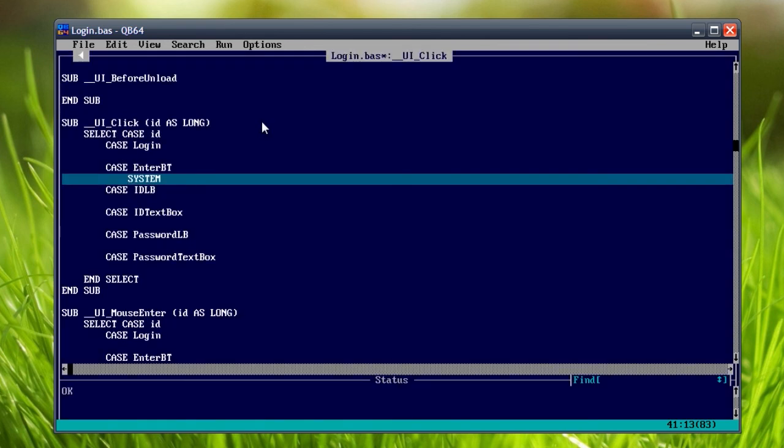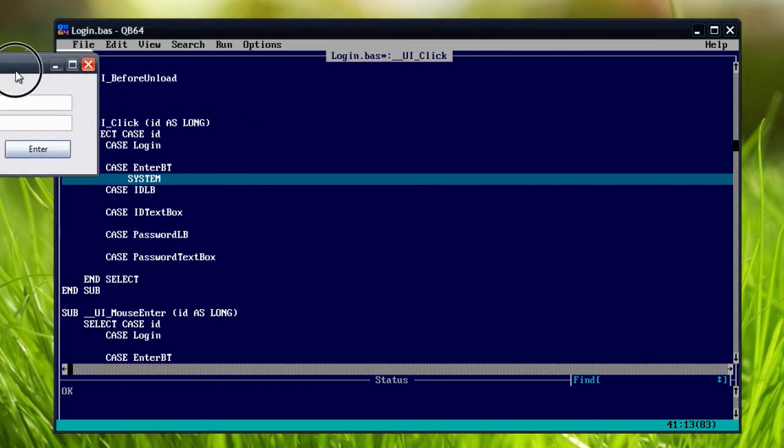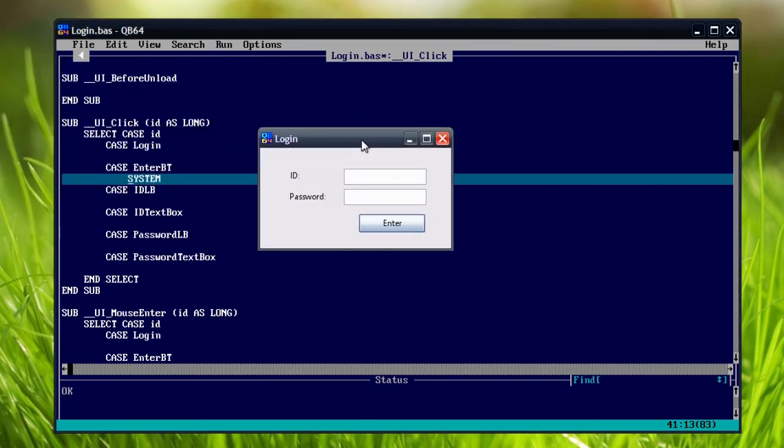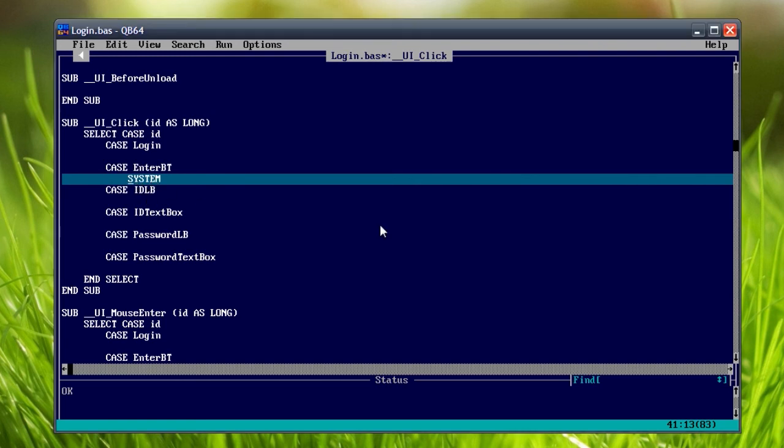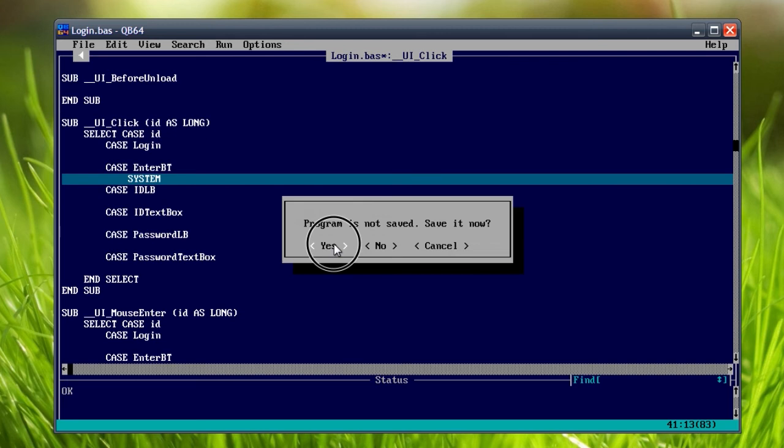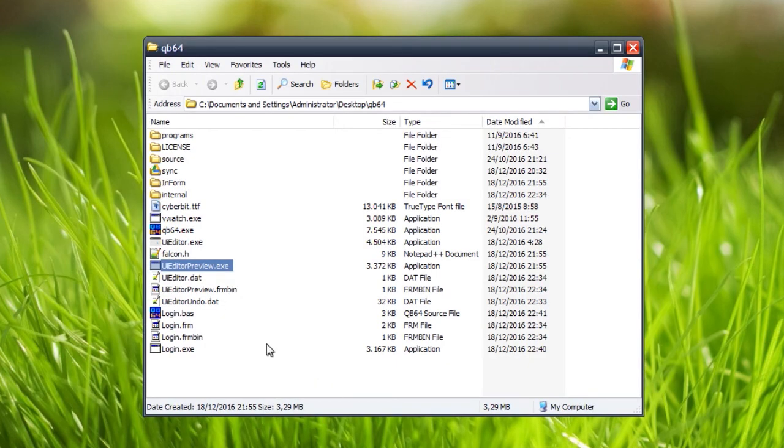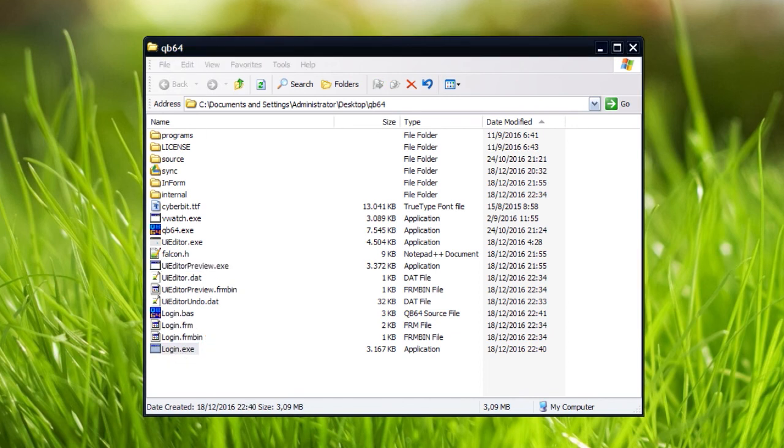After QB64 creates my program, it's fired up. It's right here off screen. Let me drag it back. And this is my functional user interface that is going to allow me to type and actually interact with all of these controls. And as I made the enter button respond with a system statement, bam, this is what happens. So this is the basic workflow. Let me exit QB64 here and save my changes. This is my QB64 folder, and these are the files that have been output. And this is my program that's just been compiled by QB64.